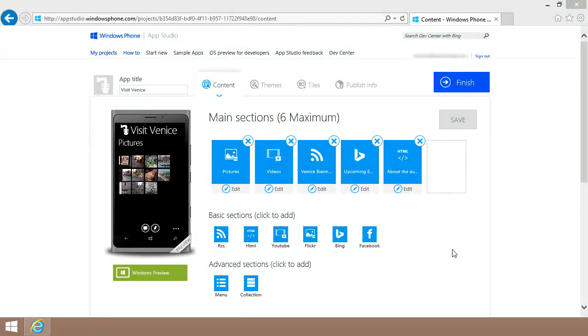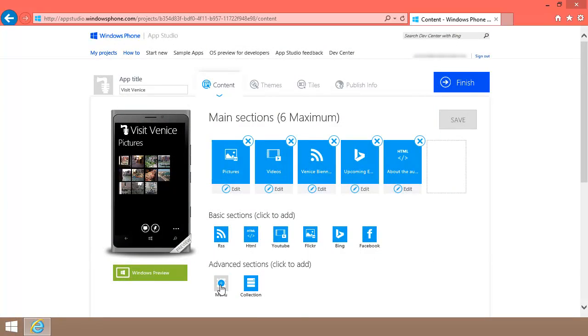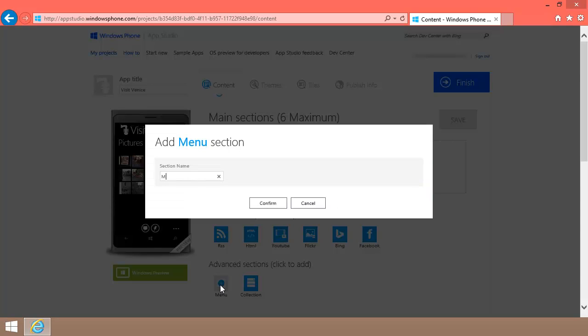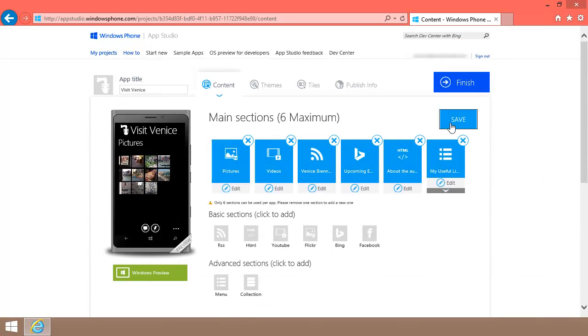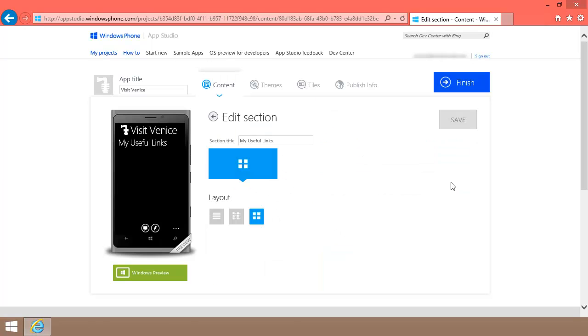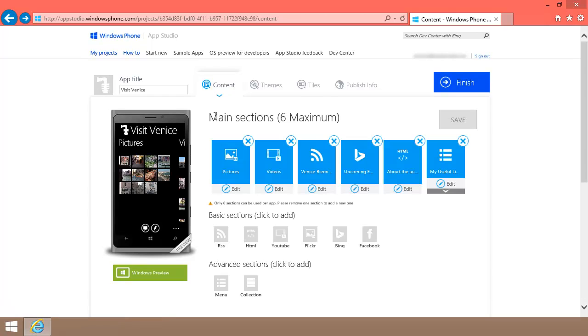To add a menu to my app, I'll expand the Advanced Sections section, click on Menu and give it a name. If I click on Edit, I can customize the appearance of my menu and see in the preview how it will look on a real phone. I'm going to click on Save, then go back to my list of sections. If I click on this down arrow, I can add items to my menu.